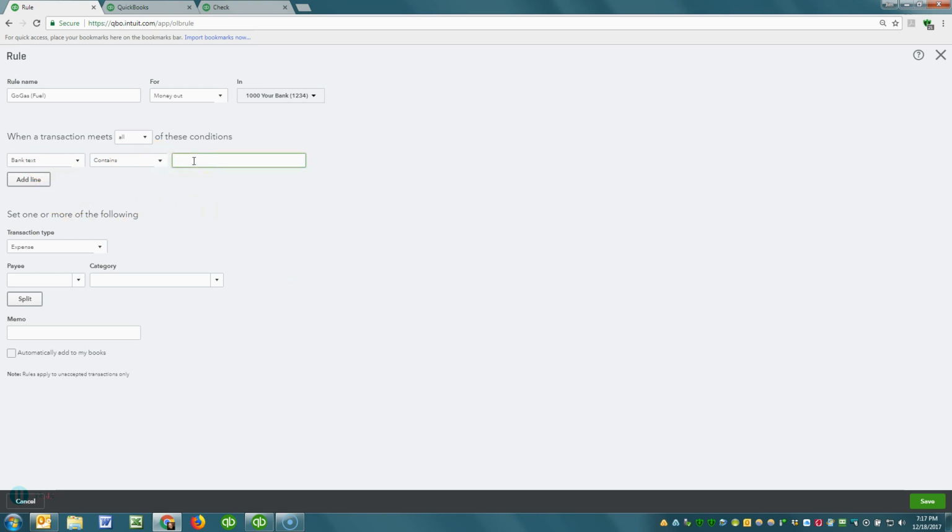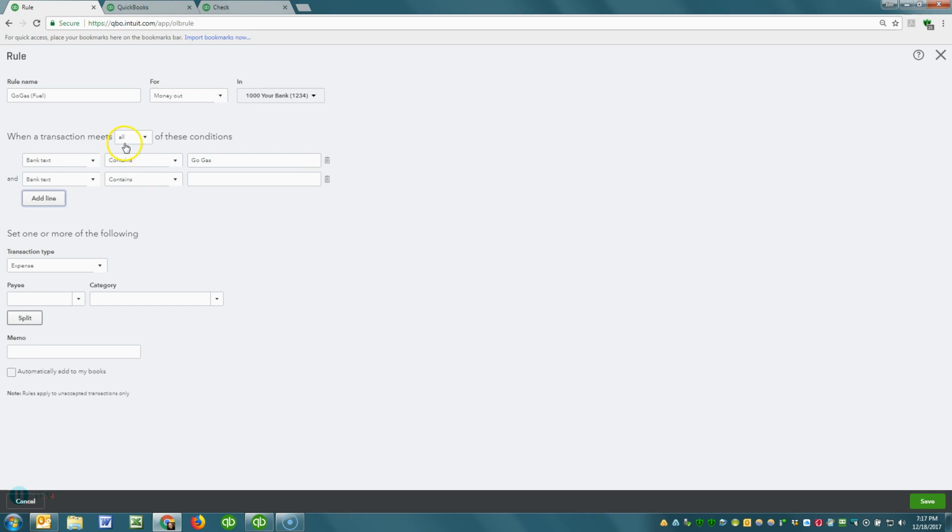And then I'm going to say, if you see the word GoGas, okay, so if the bank text contains GoGas, and then I'm going to add a line and say, hold on, I'm having one of those moments. Okay, and if the amount is greater than, and let's say I know if I get gas, it's going to be at least $15, right?